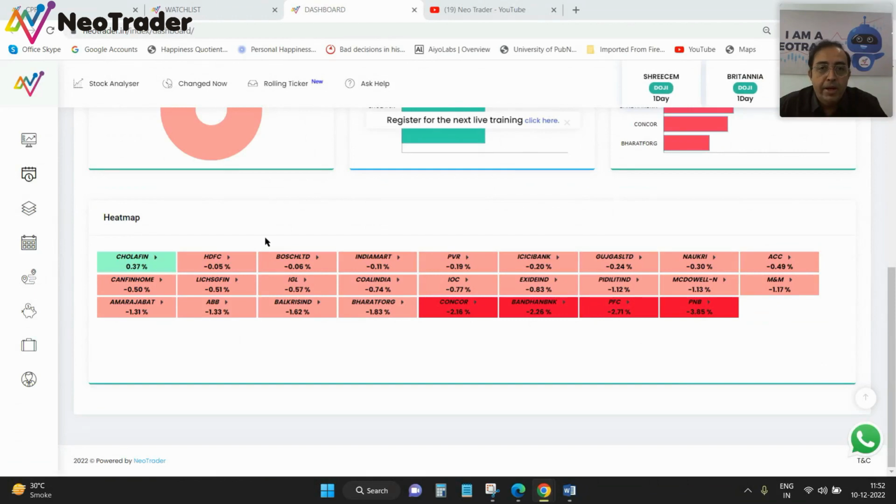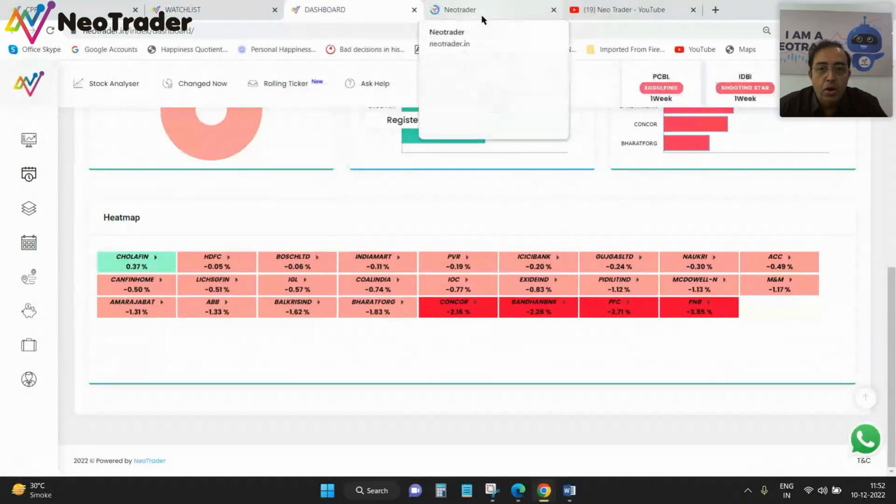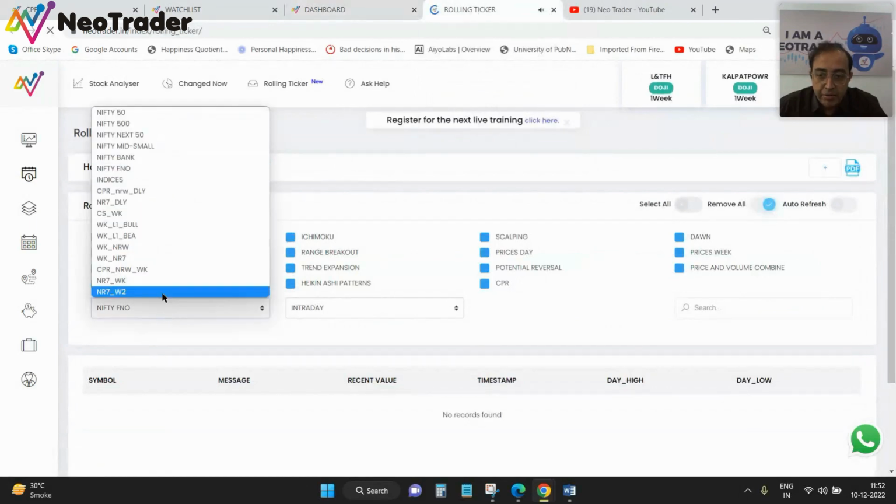Now let's talk about method number 2. Method number 2 is you can open your rolling ticker page. Now, when I open the rolling ticker page, what happens? So when I open the rolling ticker page, then I will go and select the same basket, which is my watch list number 2.